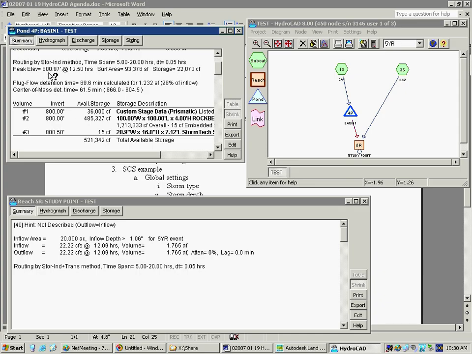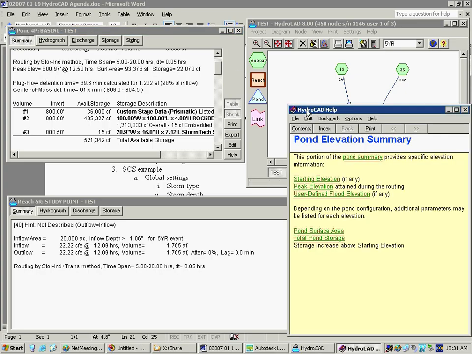it gives you a peak elevation, which is really nice. That's a value I use all the time. And like I said, when you have a question mark, you can click on anything, and it'll say, all right, well, you want to know about the pond elevation summary. Here it is. I've learned a lot just by looking through the help menus.